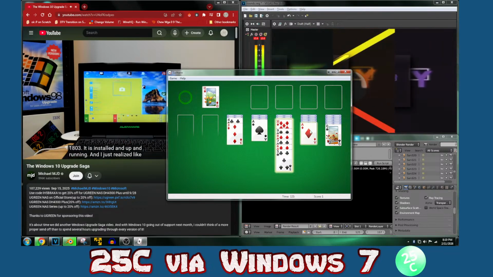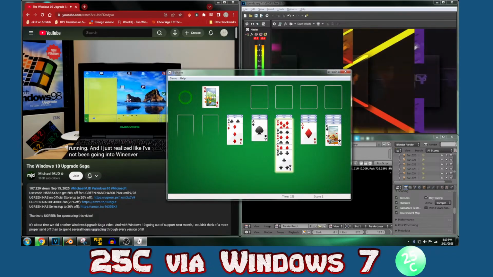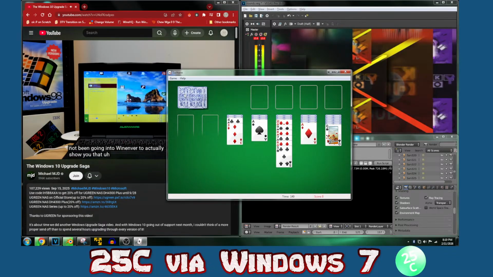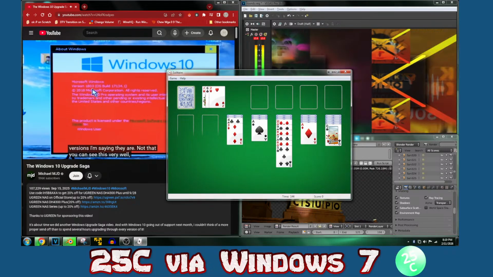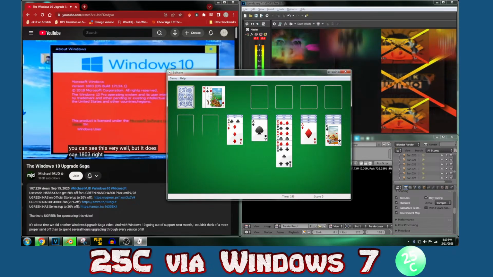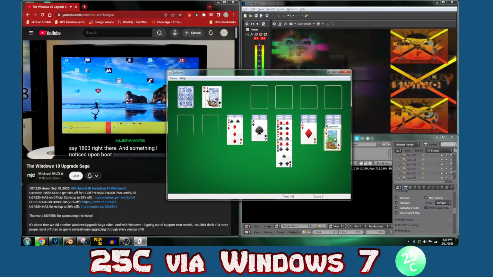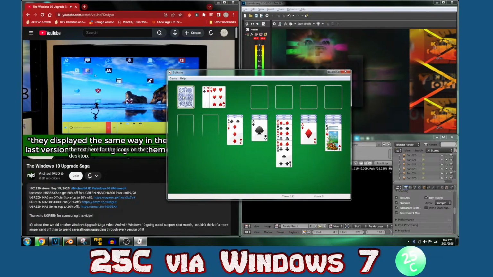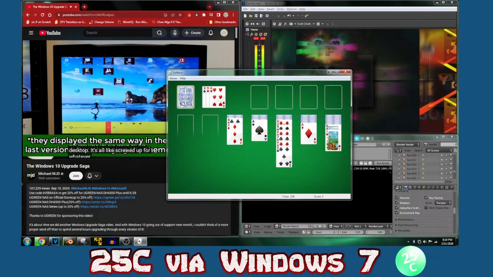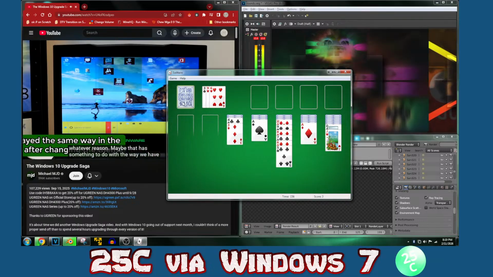And I just realized I've not been going into WinVer to actually show you that these are the versions I'm saying they are. Not that you can see this very well, but it does say 1803 right there. And something I noticed upon boot up is, check out the text here for the icons on the desktop. It's all screwed up for whatever reason. Maybe that has something to do with the way we have the theme applied.